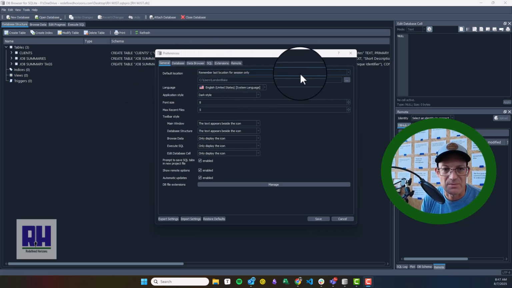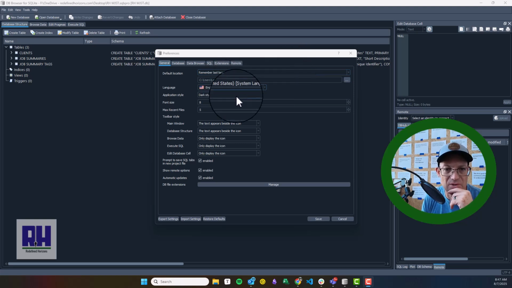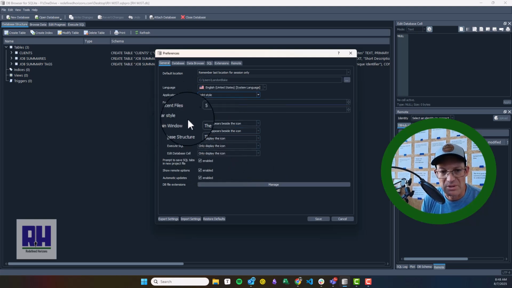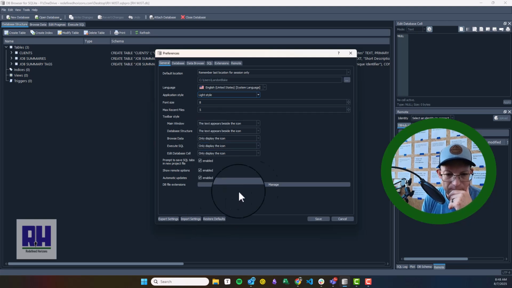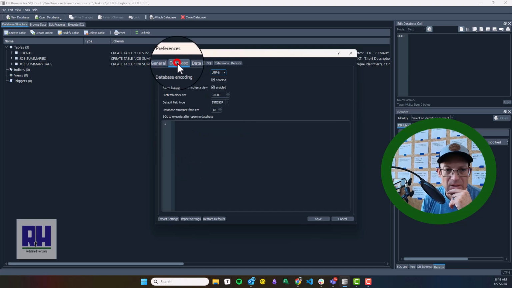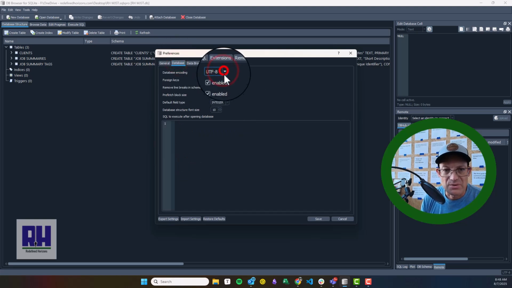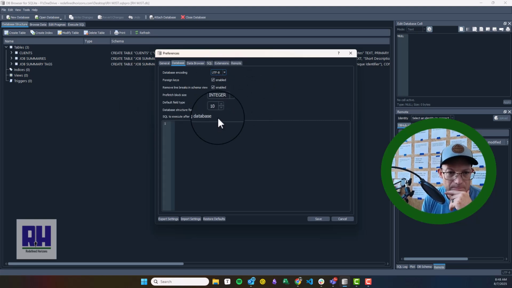This is telling you where it's going to your default location for your databases, your language. Here's your application style. I'm going to go ahead and set it back to light. I'm okay with the font size. This is the max recent files. This lets you control a little bit of the layout. You can set up what database extensions you want it to use. Okay, database, we looked at this. We're using UTF-8. We have foreign keys enabled. The default field type you can set here.